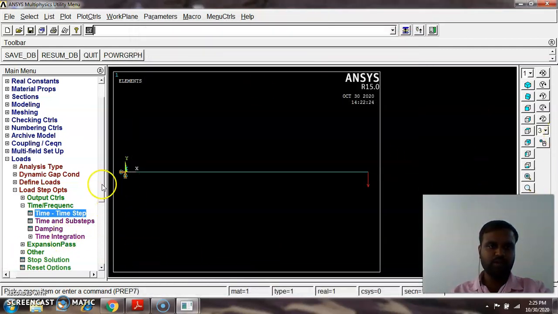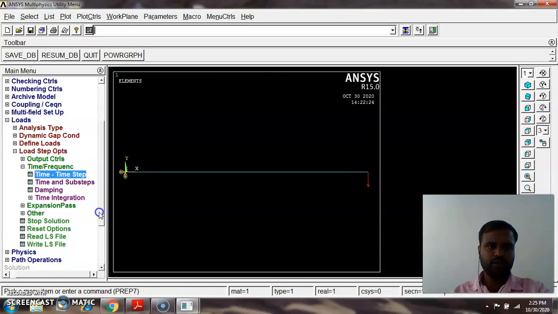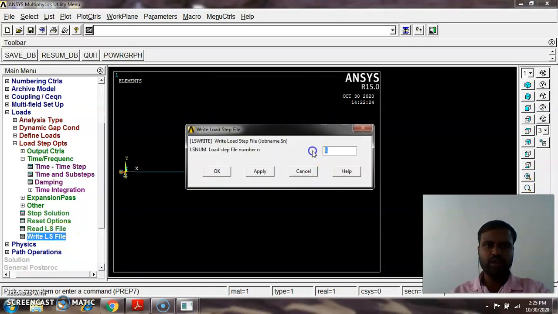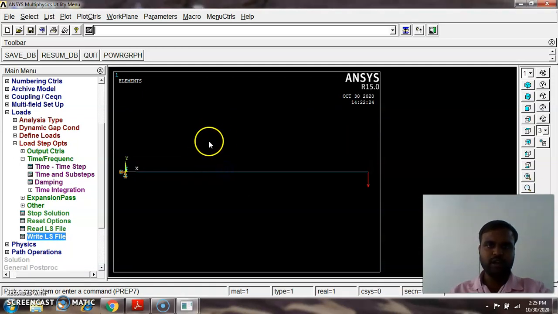Right. Next you go write LS file, number is you can take it as 2. Initially the load will be 0. After 0.01 second the load will be 100 Newton. Again after 0.01 second the load will be 0. That I am going to do it, right?